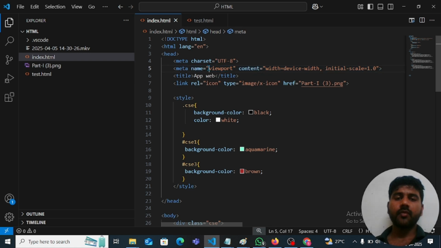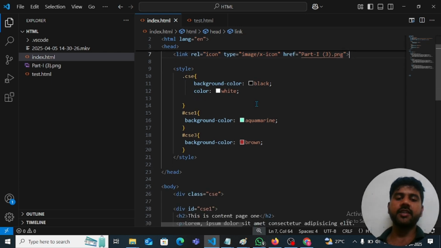It specifies how much the viewport should be, how much the content width of the device should be, and how much the initial scale should be. It elaborates everything. You can modify your web page here as you want, and if you want to provide any favicon images, as I showed you previously, you can. This is all about HTML concepts.